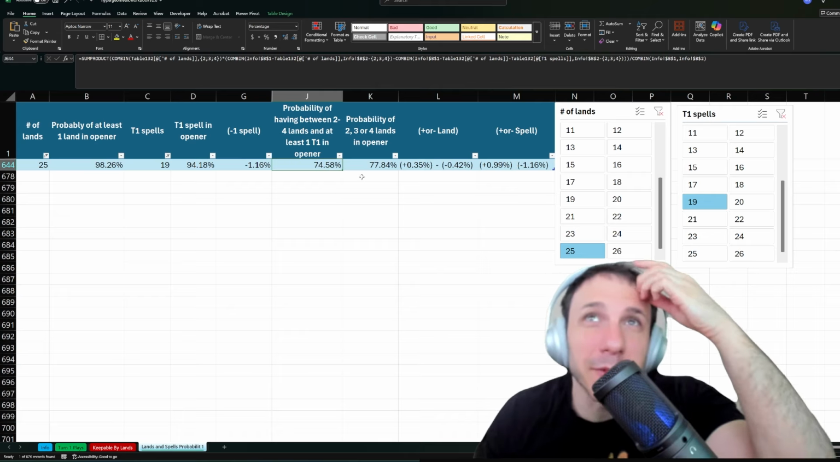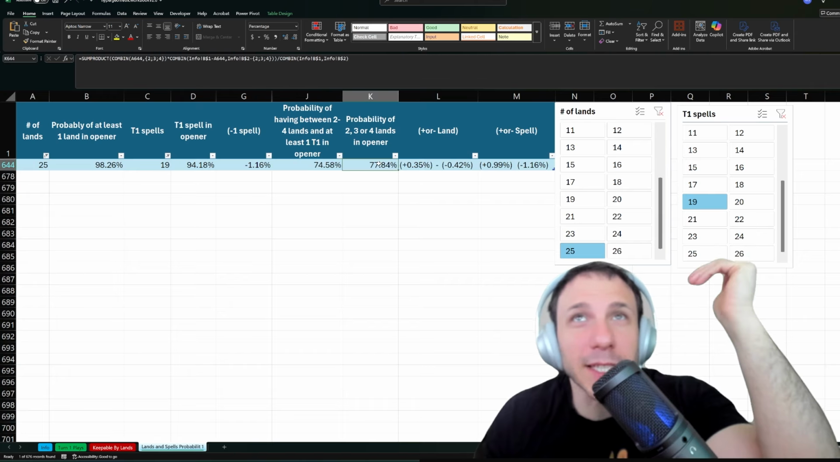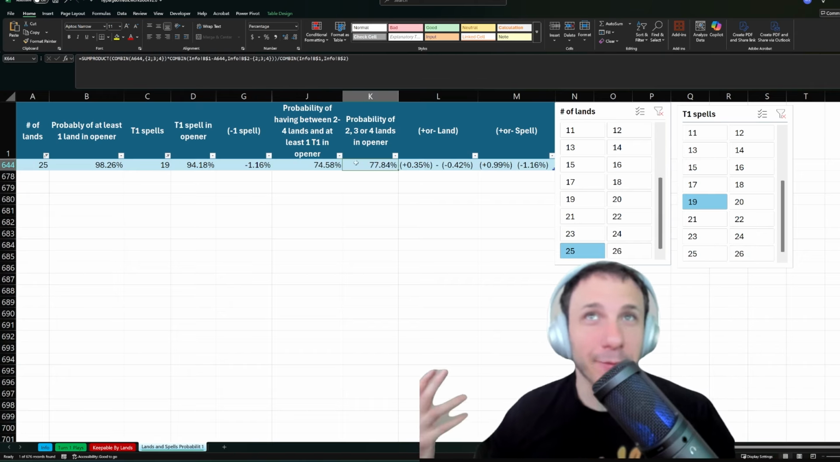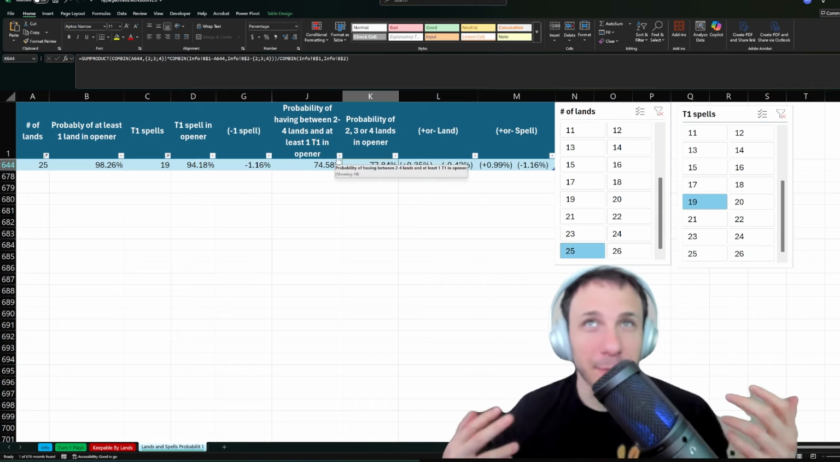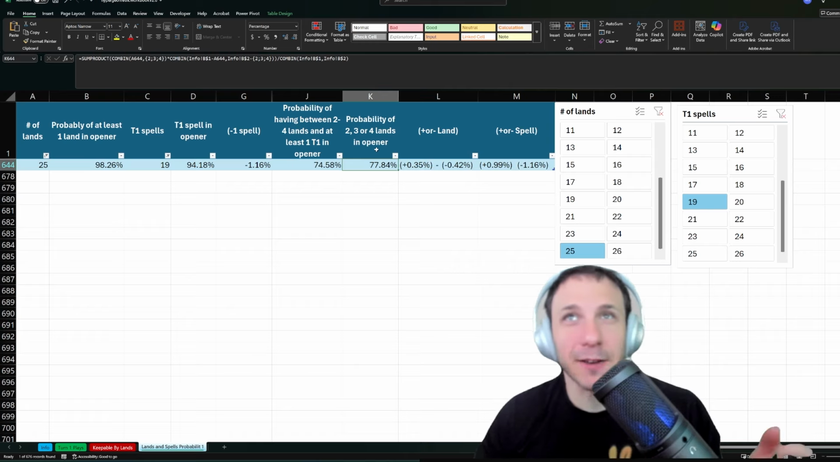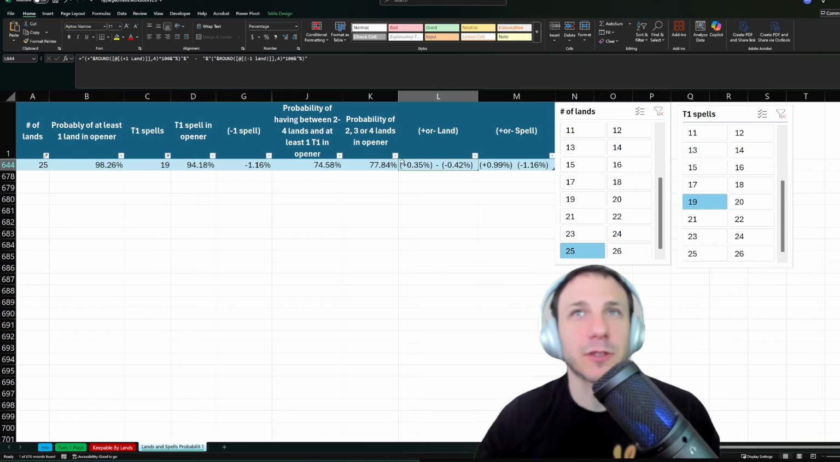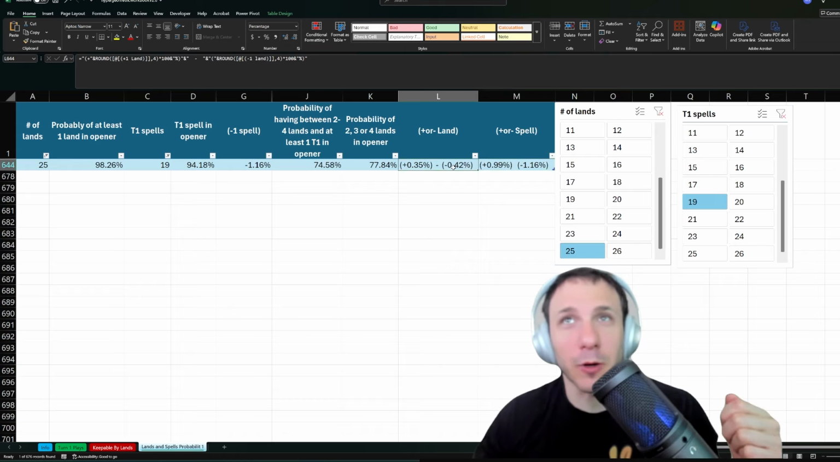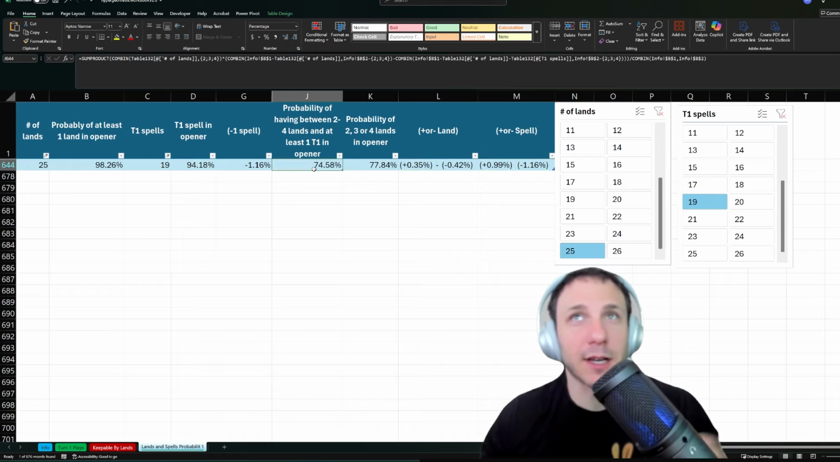And this is the probability of having 2, 3, 4 lands in opener. So you may not have the 1 drop in your hand. You may not. But this calculates that separately. And then this will also show you, let's just say if you add more spells or add more lands or take them away, how that will affect column J.